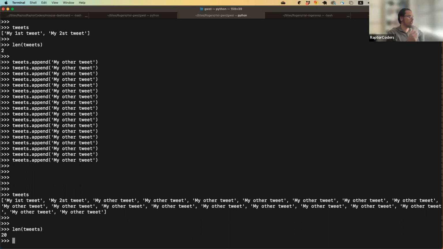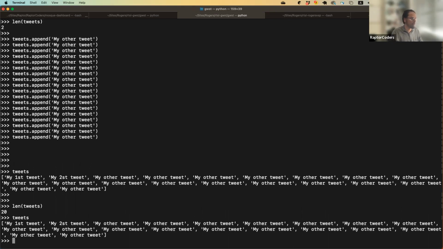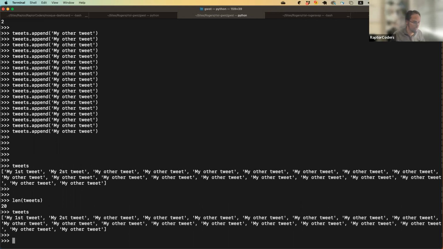Great. So if I type the tweets variable, Python shows me all the items that I have in the list. But what if I only want to get the second item from the list? It's a fair requirement, right? Anytime we might need to access a specific item in the list. There are 20 items. How do I get the second item?